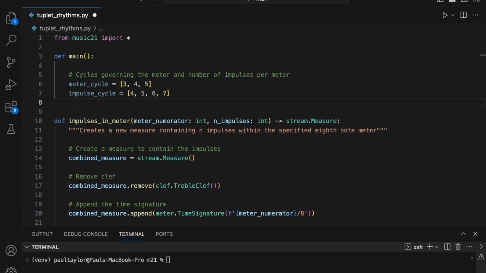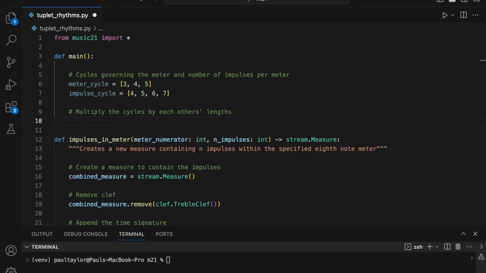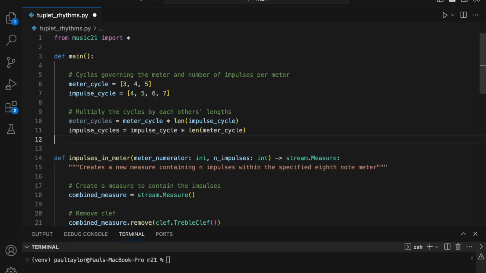Consequently, we'll create two new lists which will contain the complete repetitions of each cycle. To do this, we'll multiply meter cycle by the length of impulse cycle before then multiplying impulse cycle by the length of meter cycle. We now have two lists, respectively comprising meter values and impulse counts. Our next task is to integrate each pair of corresponding elements from these lists with the impulses in meter function. While various approaches can achieve this purpose, including a for loop or list comprehension, we shall opt for a more streamlined and efficient approach, leveraging Python's built-in map function, which will enable us to systematically execute our impulses in meter function on every pair of elements within our lists.